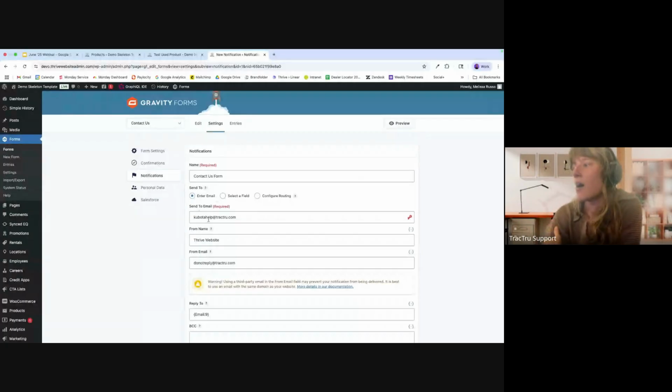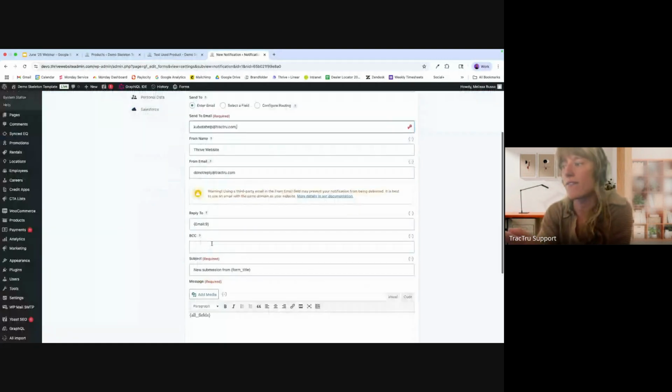So right now, any contact us forms that get submitted on the site go to the Capote help at TracTru.com email. If you need to add an additional email, it would just be comma, and then add in the second email there. And then if you have multiple people, comma, new email, comma, new email. Whenever you're done making changes, you're always going to want to scroll down and find that update notification button.